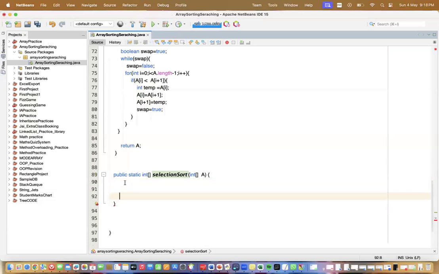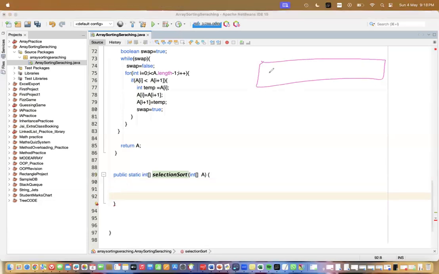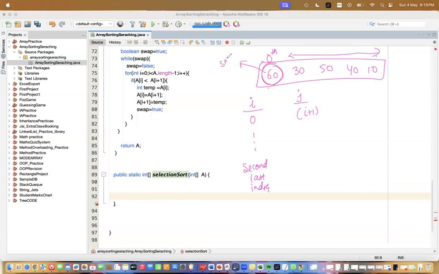So in the selection sort technique, let's say this is your jumbled array. 60 is here, 30 is here, 50 is here, 40 is here, 10 is here. What is the rule behind selection sort? You are maintaining two loops. I is 0 and it will stop at the second last index. Maintain another loop J. J will start always from I plus 1 because the logic is that you are comparing the 0th element with all other remaining elements. And you are considering that the very first element is your smallest element.